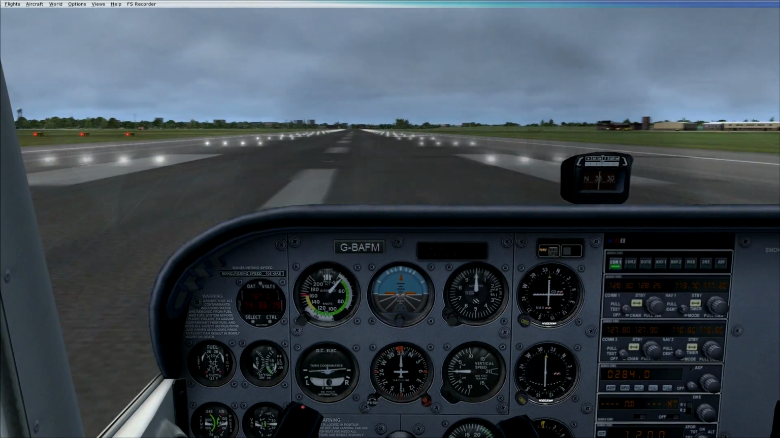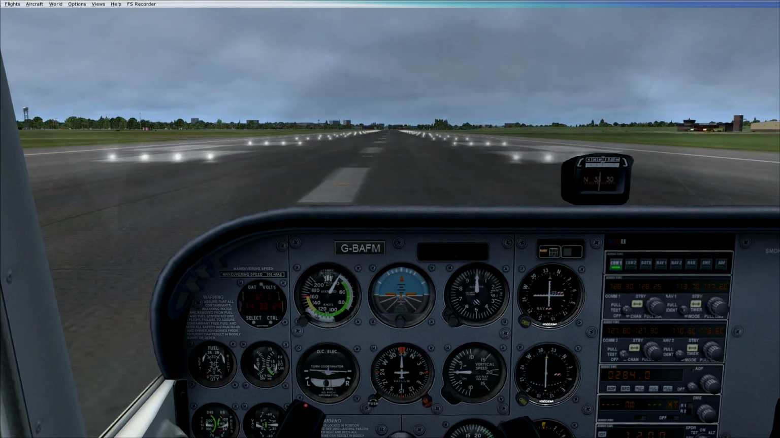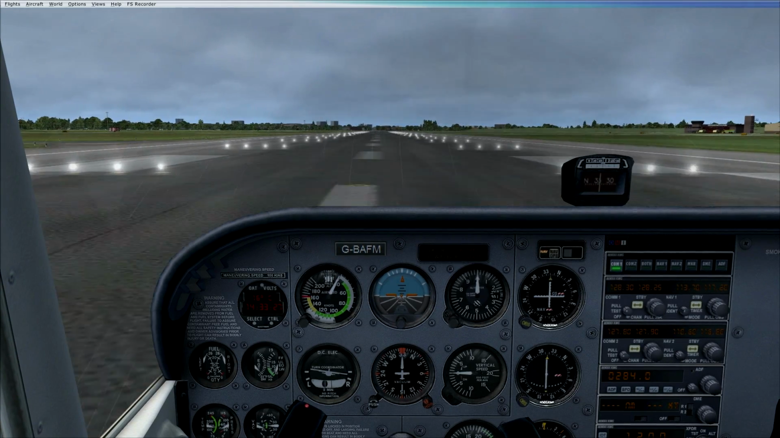And I can't think of a better way of describing it with such a big runway. But there we go, nice touchdown, nice landing, and hope you guys enjoyed that, and I'll see you in the next instalment.